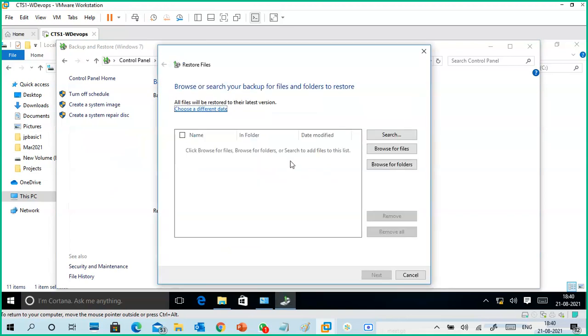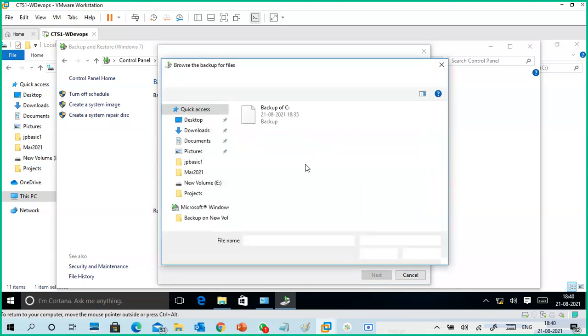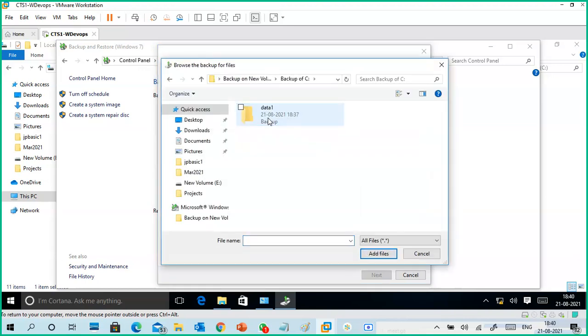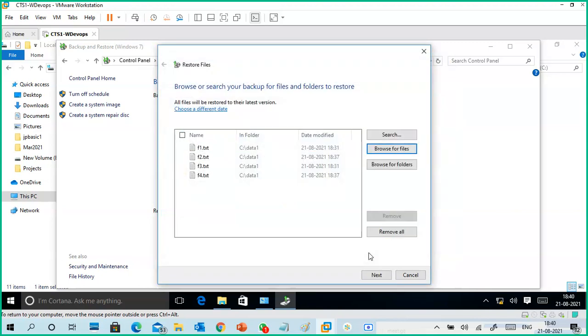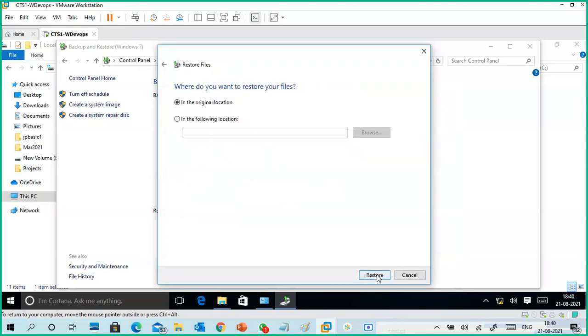The wizard is open. Choose a different date. You can choose a different date also, like the current date or a previous date. Browse files, and the last, here it is. So I select all the files, add files. Next, you choose whether to restore to the original location, meaning the same location, or a different location.